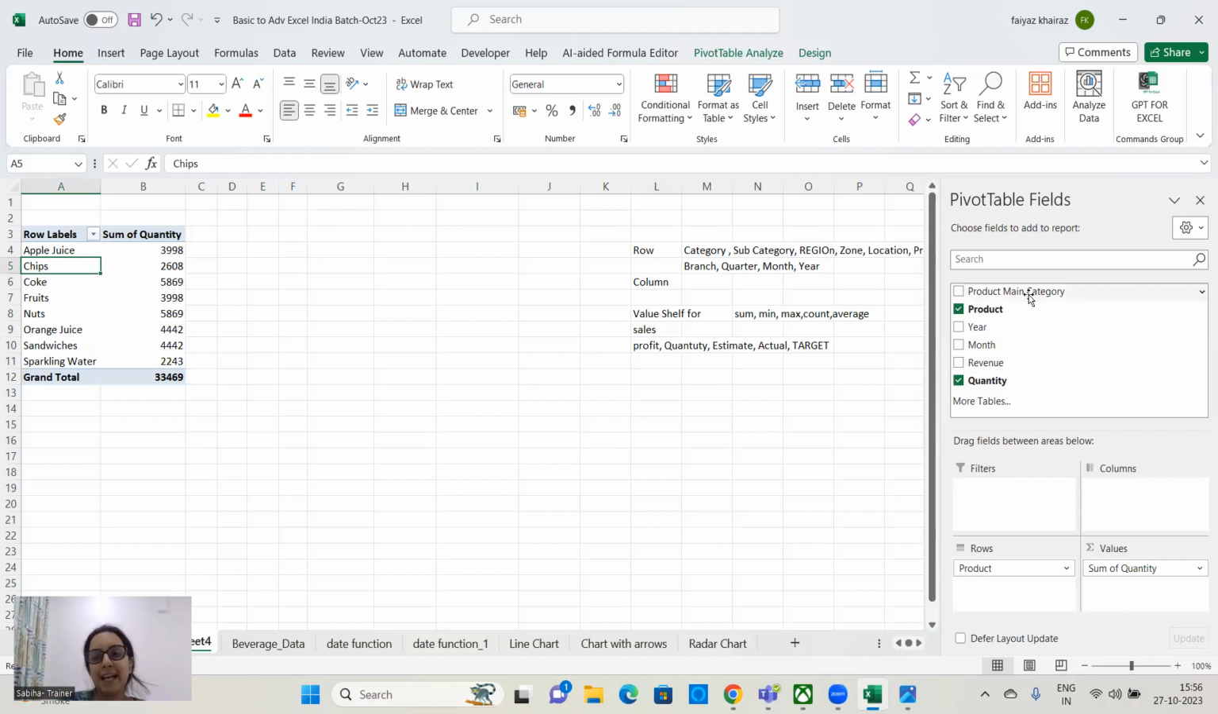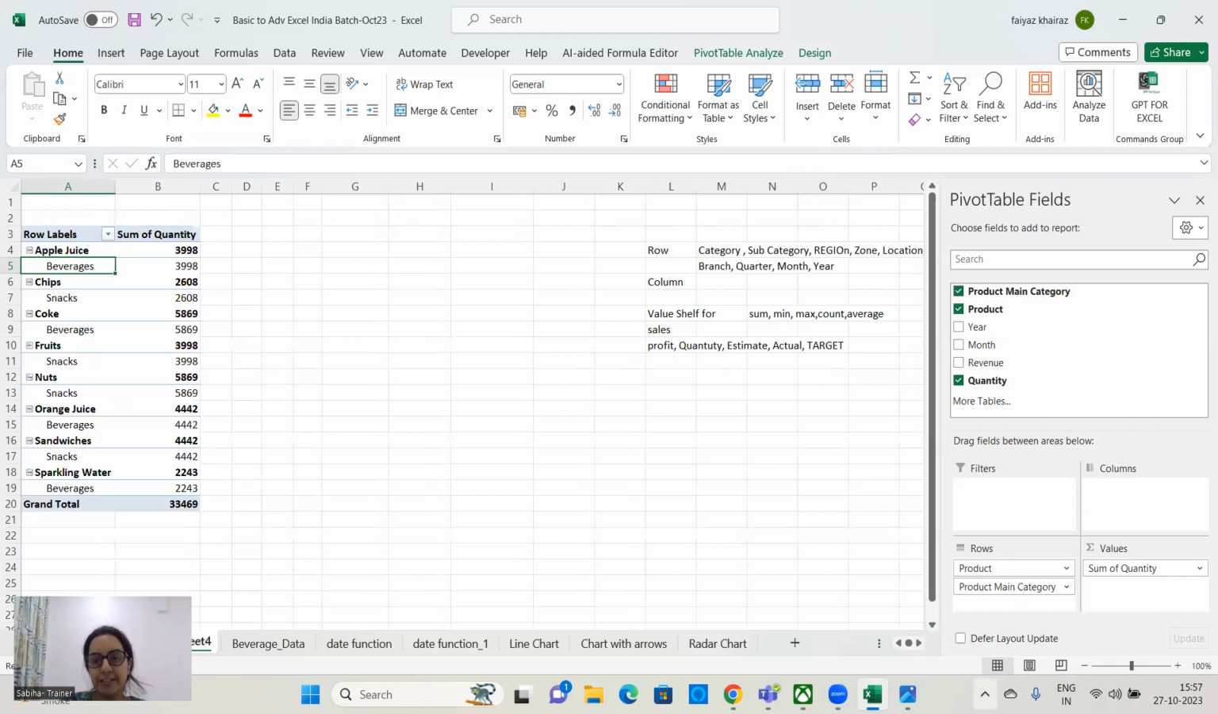Now, suppose I decide that I want the product main category as well. See what happens. If I check this, it will come below the product. Can you see this? Is this looking proper? No, because the main category should be on top and the product should be under it. So these can be reordered.